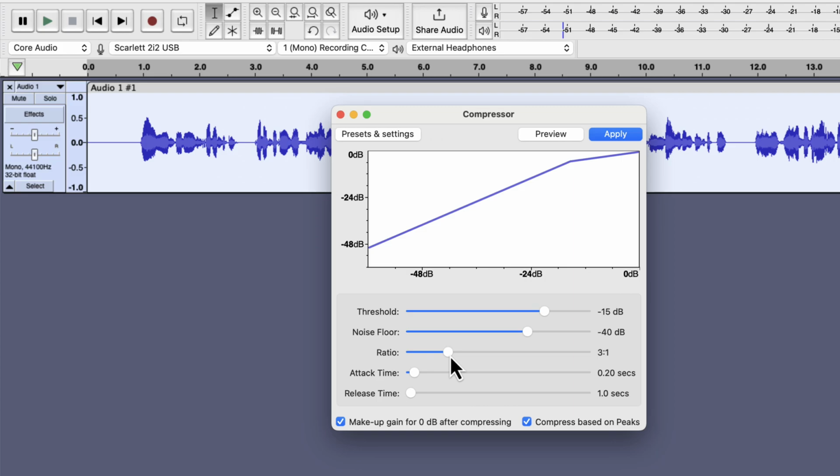Please note that the amount of compression needed depends on the dynamic range. Too much compression can make the voice unrealistic. If you see current settings making your voice unnatural, you should apply settings with less compression. I will keep attack time and release time at their default values. The Make-up gain checkbox does not matter if I normalize the audio after compression. I will apply these compression settings.